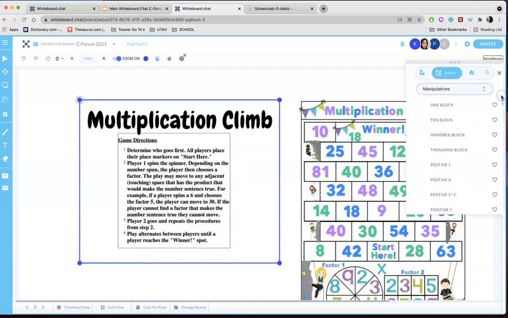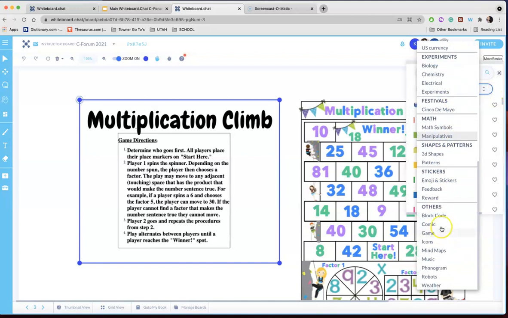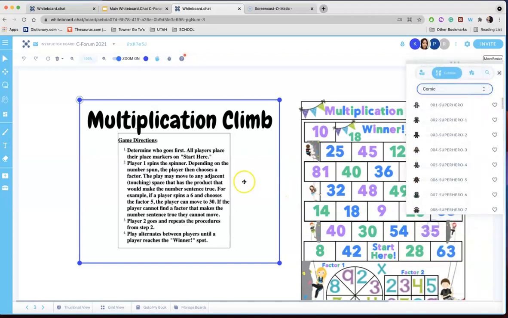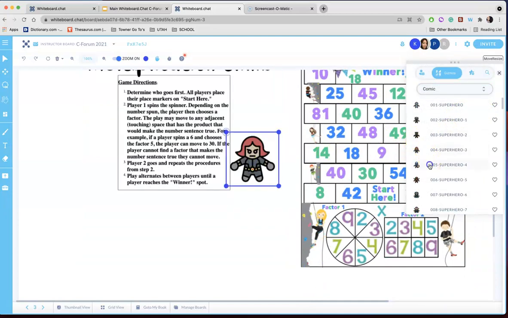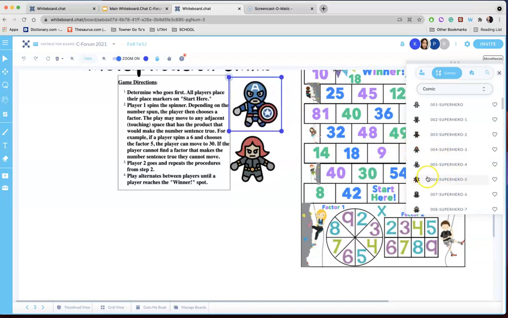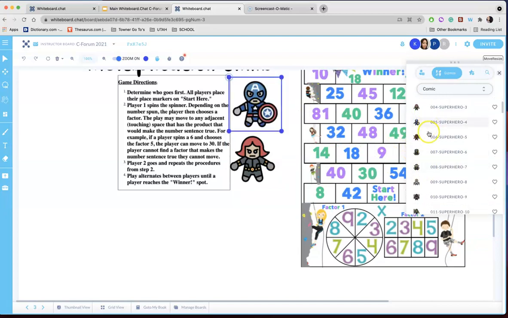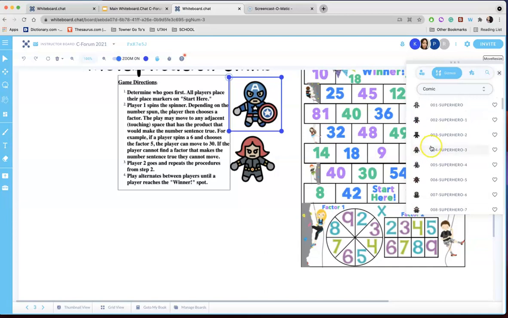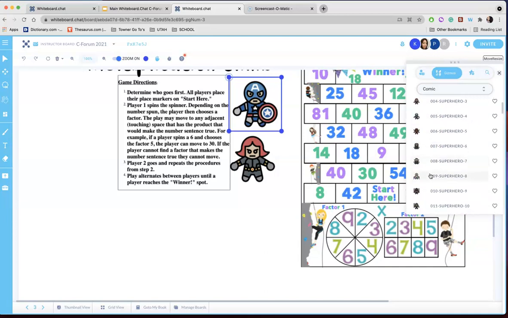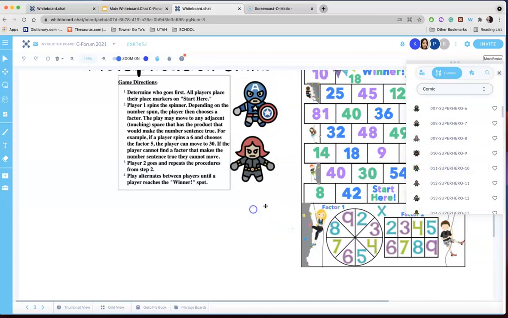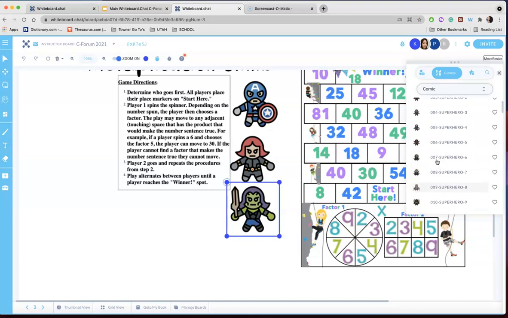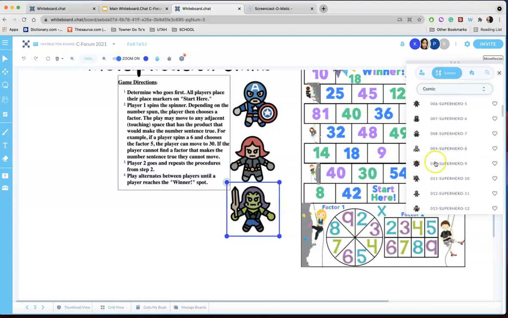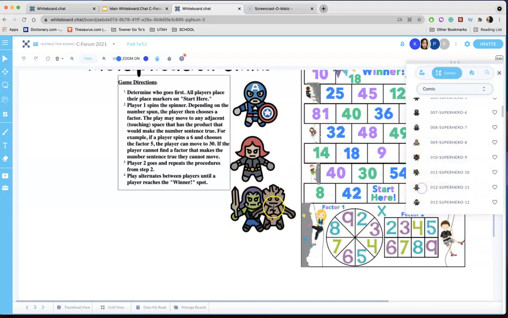And then I'm going to come over to the gizmos and I'm going to go to the comics versus the game pieces. I feel like these are a little bit more fun for the students and they know who they are versus just generic pieces. Where is this one little guy I know they'd like? Alright, well, I guess I'll pick some. Oh, there it is, grouped.